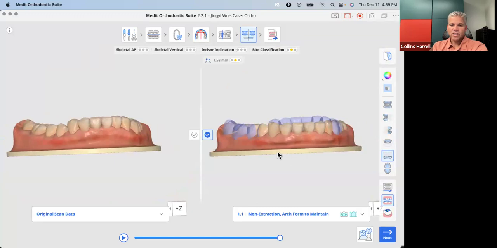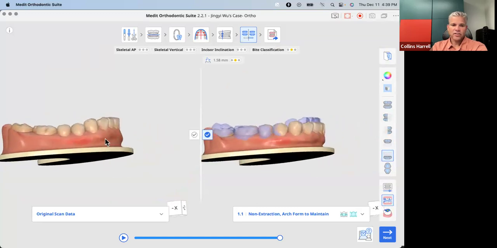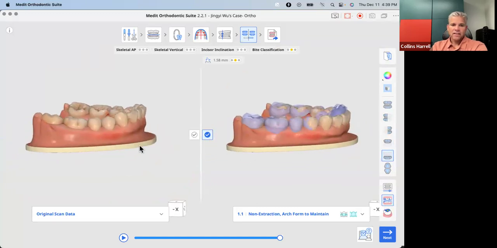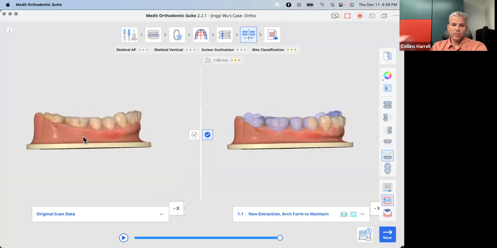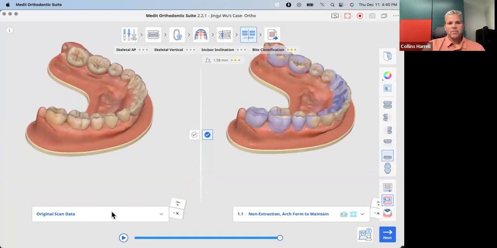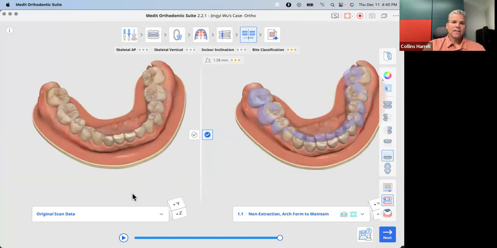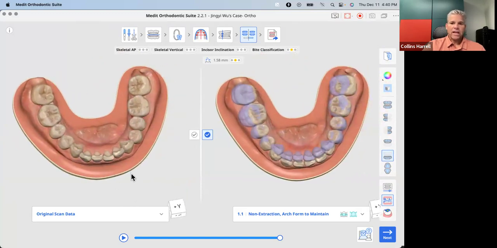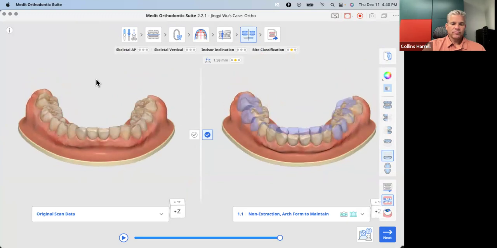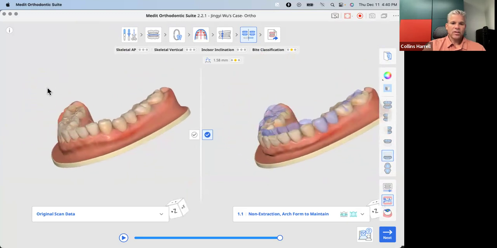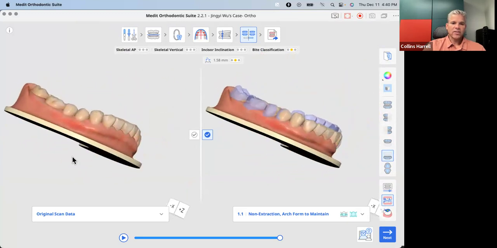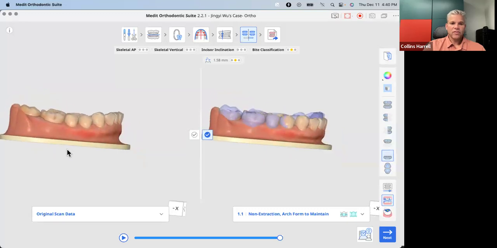A lot of intrusion needed in that lower, as you can see this curve of Spee. And that will improve with aligners, but it would be more effective with braces. So if we wanted to talk about most efficient and the patient didn't really care, this would be a case where I would say start with brackets and even go lower 7 to 7 brackets to see if you can get this curve of Spee leveled.